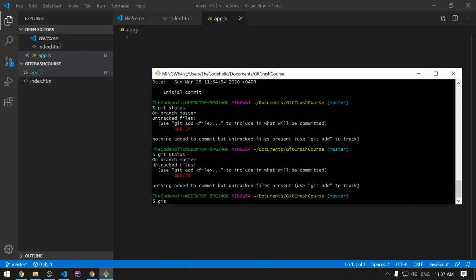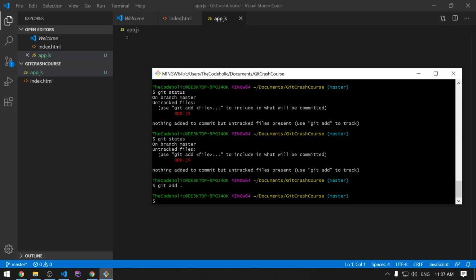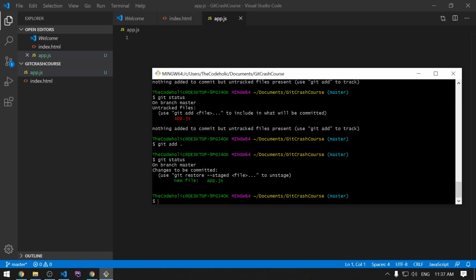And now we know that we have only one file, app.js, to be moved into the staging area, and that's exactly what we want. So I'm going to run git add dot. I could write also app.js, but I prefer to write git add dot. Now git status, and the file is moved into the staging area, and it will be included in the next commit.